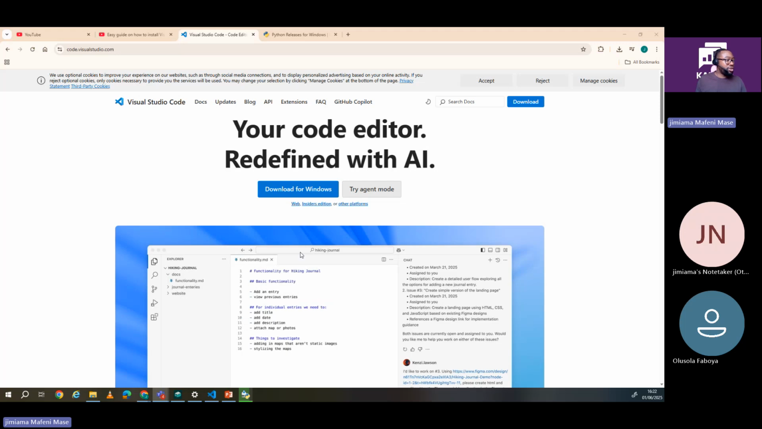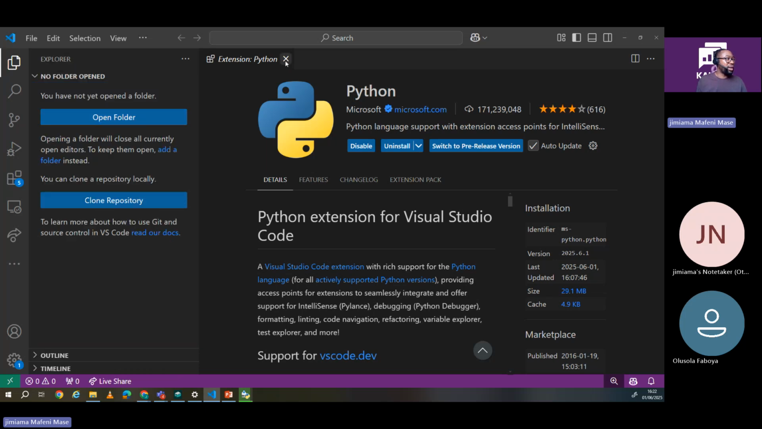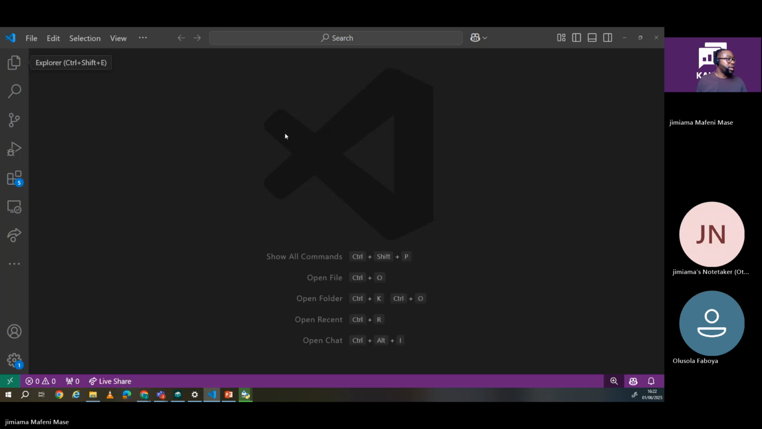After you install Visual Studio Code, when you open that application, you will have the application look like this. It will be an empty screen, and you just have your Visual Studio Code. You have your file, your edit, your selection. To your left-hand side, you have the extension tab.